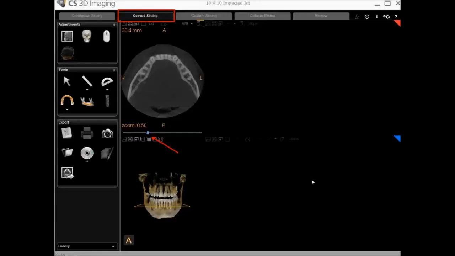Creating a reconstructed panoramic image. To create a reconstructed panoramic image, select the Curve Slicing tab. Use the axial slider to adjust the axial view to the desired location.